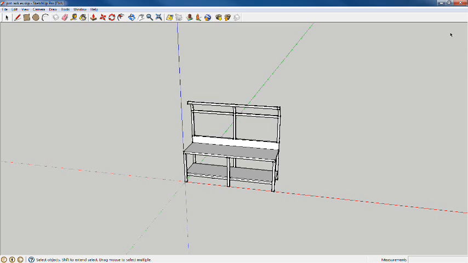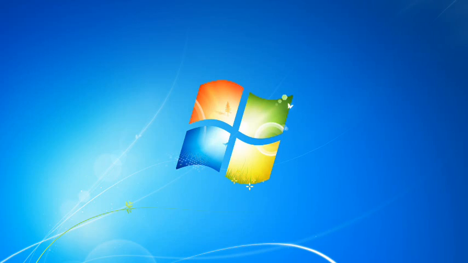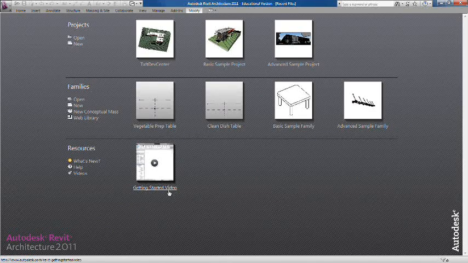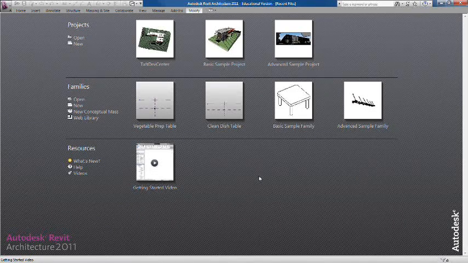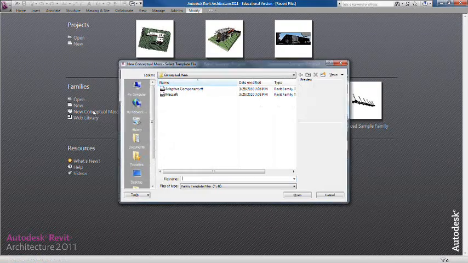Okay, at this point we can close down our SketchUp model, and we're going to open up Revit. Now, if you're already in your model in Revit, go ahead and close that out, and we're going to need to go to the new conceptual mask creator first. So under Families, hit New Conceptual Mask, and then select Mask.